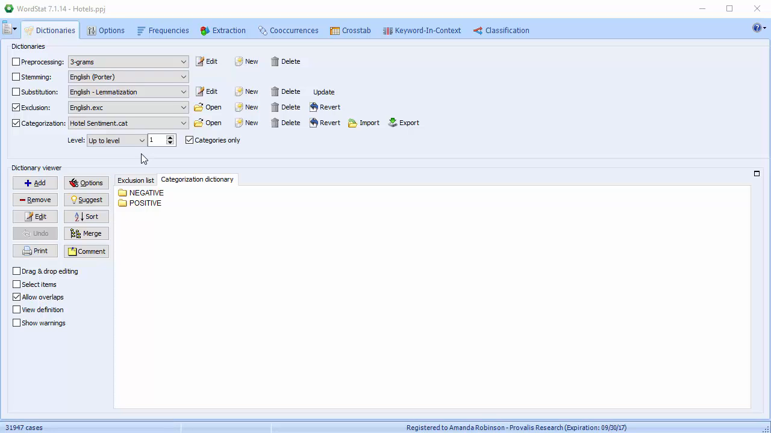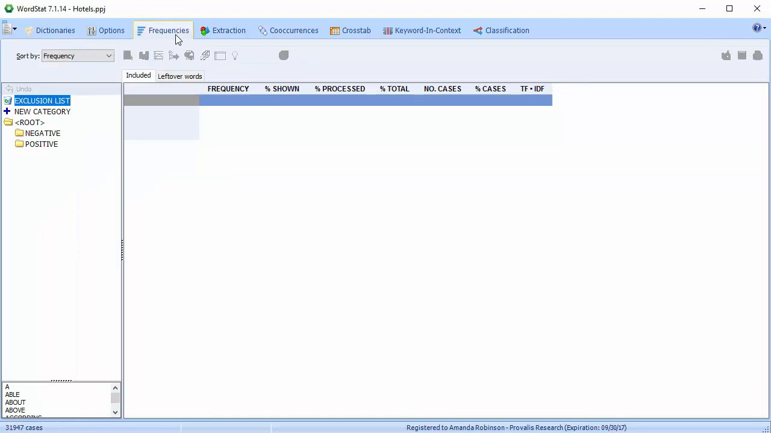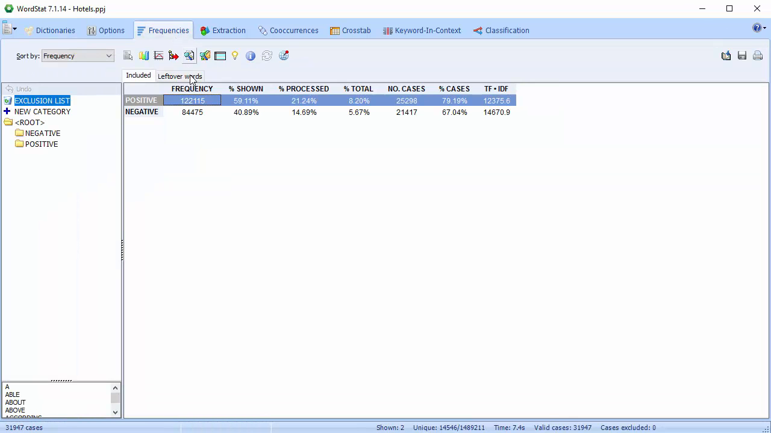Let's go to the frequencies page. Here we see the positive and negative frequencies for the entire dataset. From here, click the Export Data or Categorization Model button and choose the first option, Export Data Matrix.